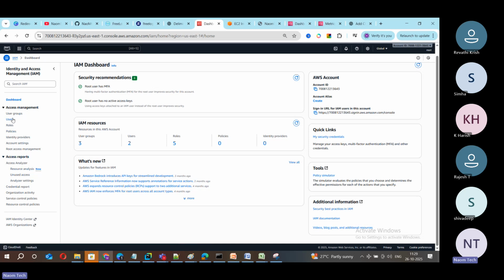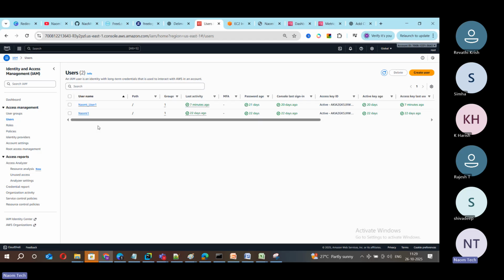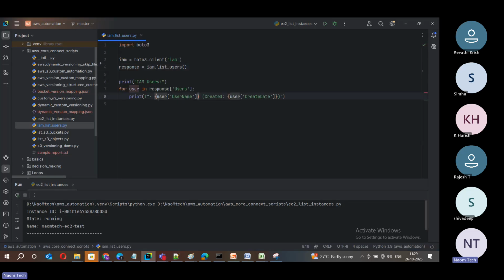If you want to fetch this information, suppose I want users information, I cleaned up most of this stuff because you see we only have a few users here. But this is enough for testing our automations; two users should be enough. Now let's run this automation. We are connecting to IAM with boto3 and then listing users. Similarly, you can list roles, groups, or anything you want.